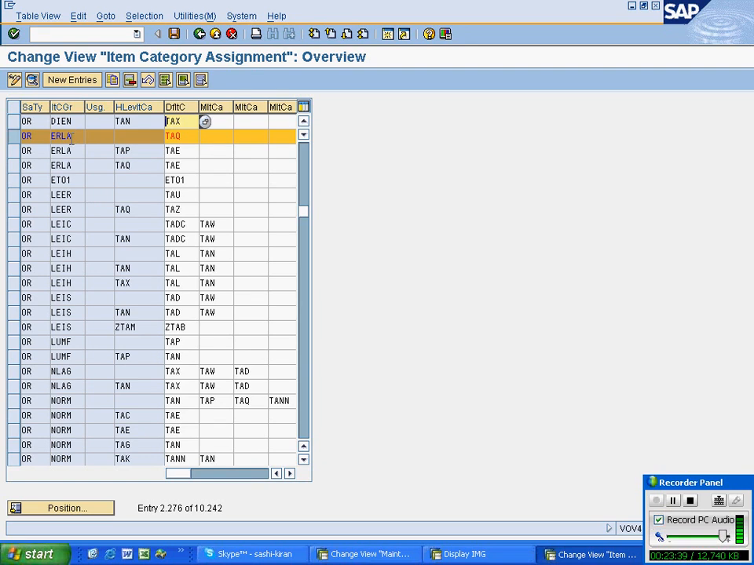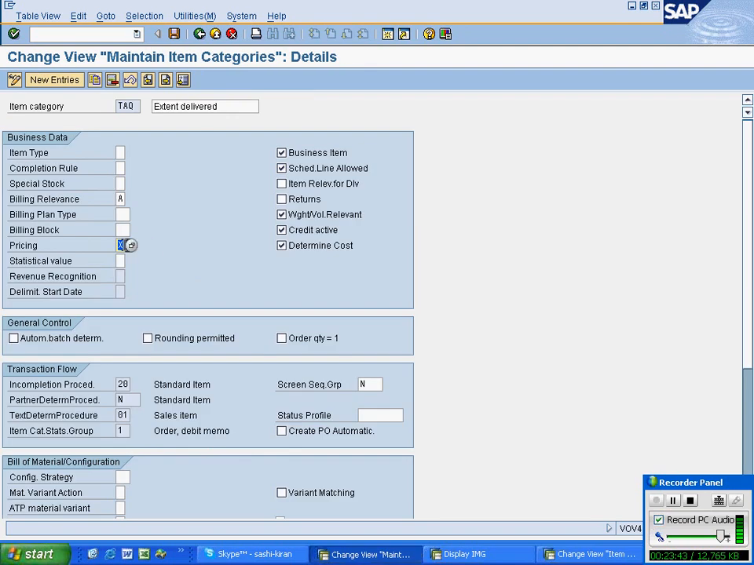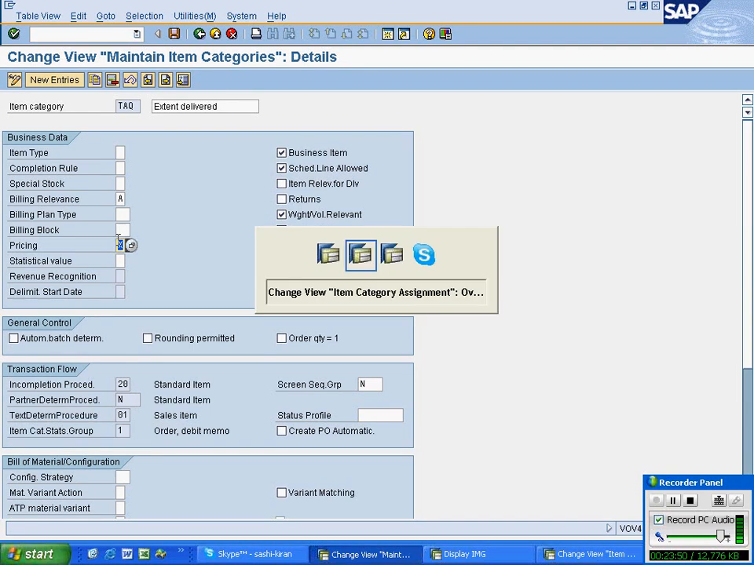So if I have ERLA as the item category group, the item category will come as TAQ, where TAQ is relevant for price, you can see. So the main item will be priced. Am I clear with this?